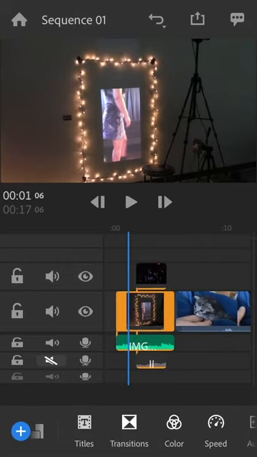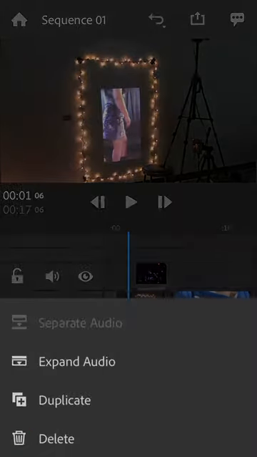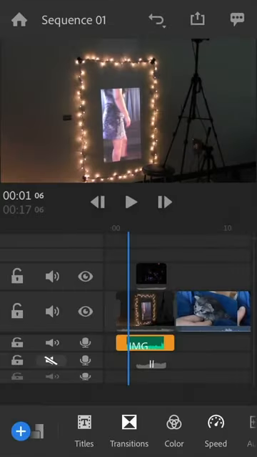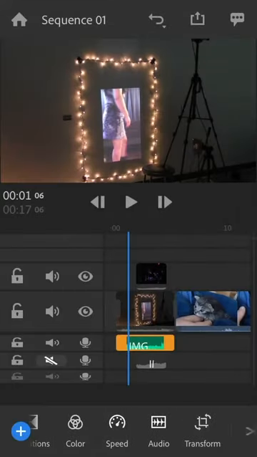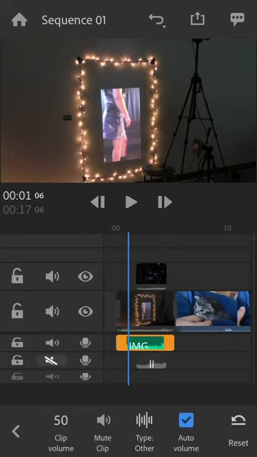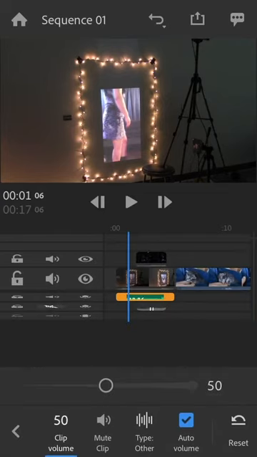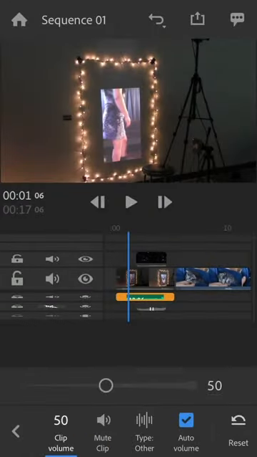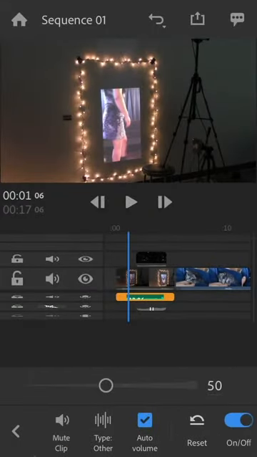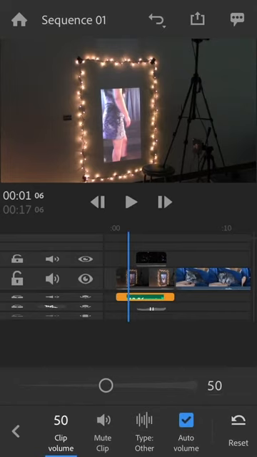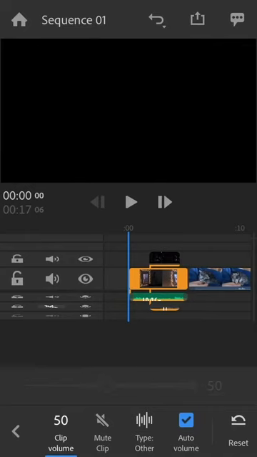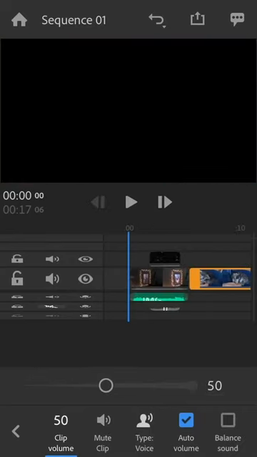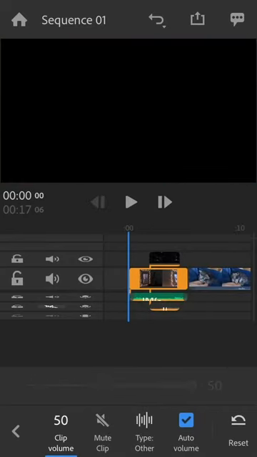And if I want to change something about the audio, I can now click it once to highlight it. Select the audio button. And you can control the clip volume. You can mute it. You can select which kind of voice type it is or music. There's some basic functionality being able to turn it up and down. Unfortunately, I don't think you can keyframe it at this point, but that's good enough for now if you needed to turn it up or down.